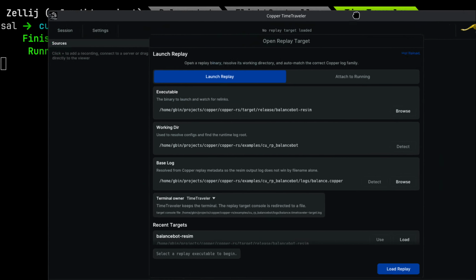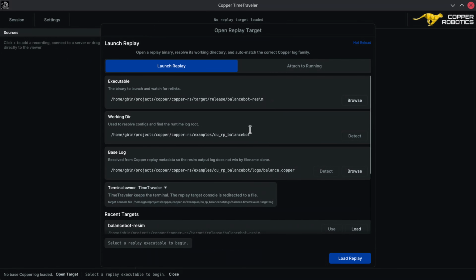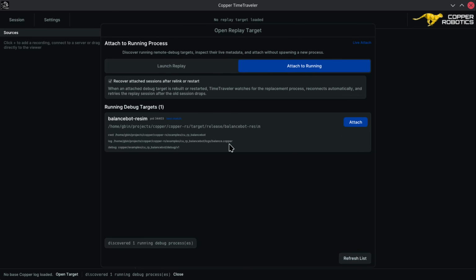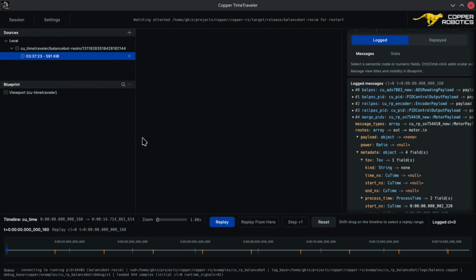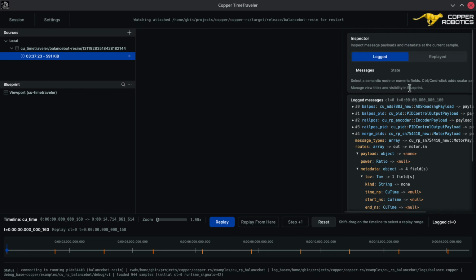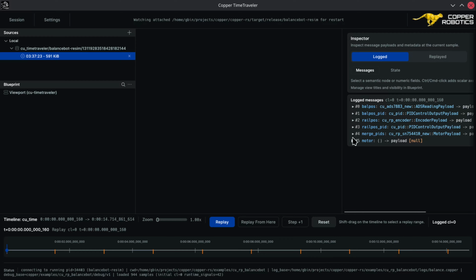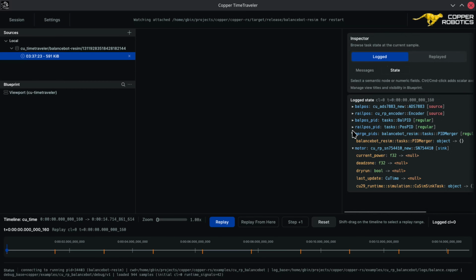The time traveler starts with a menu like that. Either you can launch your Copper application yourself, or you can attach to a running one. I like this one because it's a bit easier to control the life cycle of your process yourself. You can attach to it, and you'll see an extension of Rerun where we have an inspector where we can not only see the messages going from task to task, but also the states of those tasks.